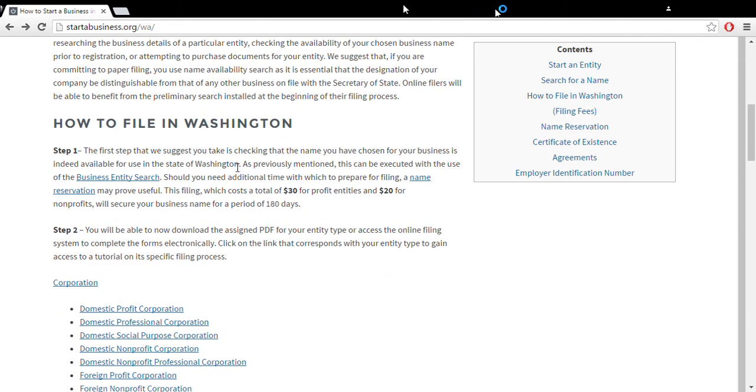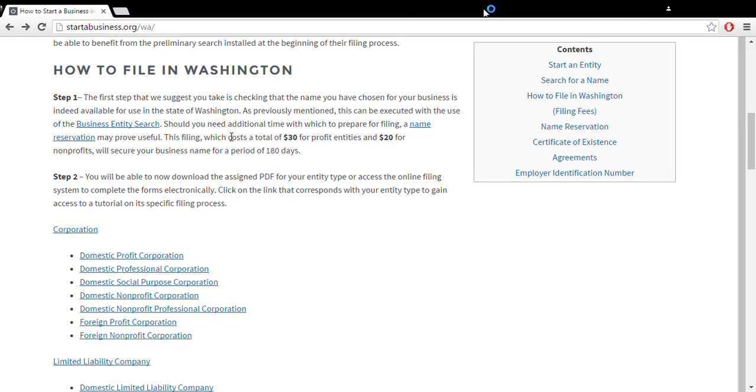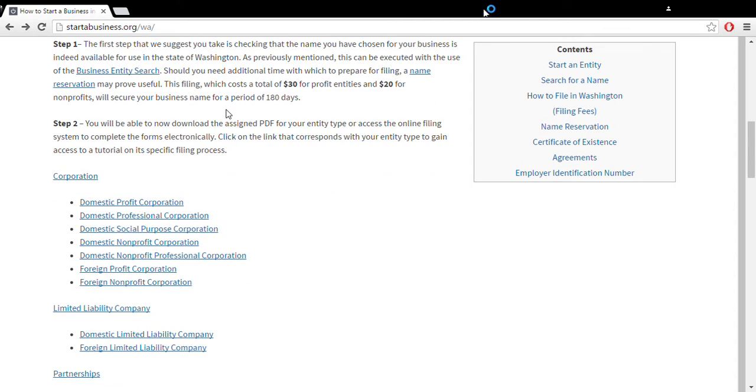So how does one actually file in Washington? First thing, as we suggested before, is performing a business entity search. Make sure that the name that you're planning on using is available for use. Also, you can file for a name reservation if you've chosen a name and you've checked and it looks like it's available. You can reserve it for a period of 180 days, and that will cost $30 for profit entities or $20 for nonprofit entities.